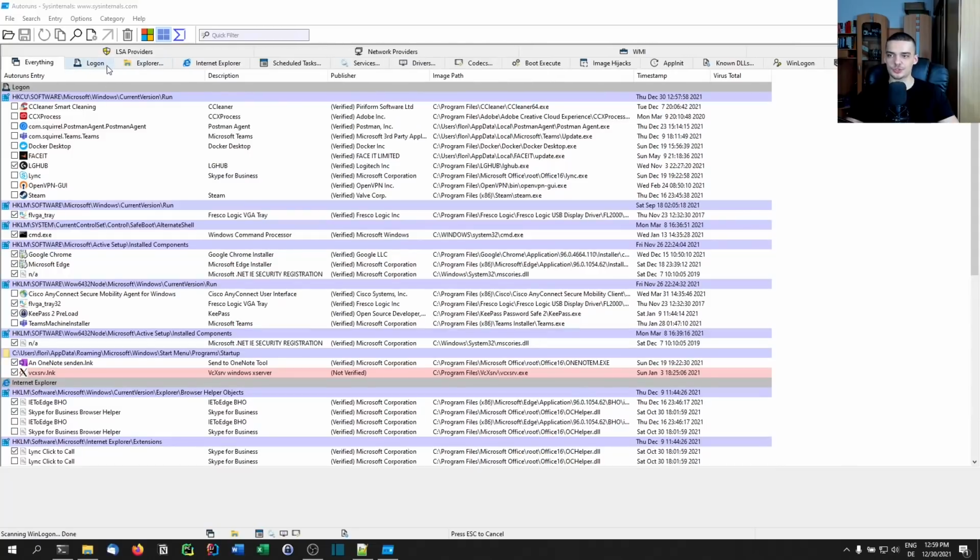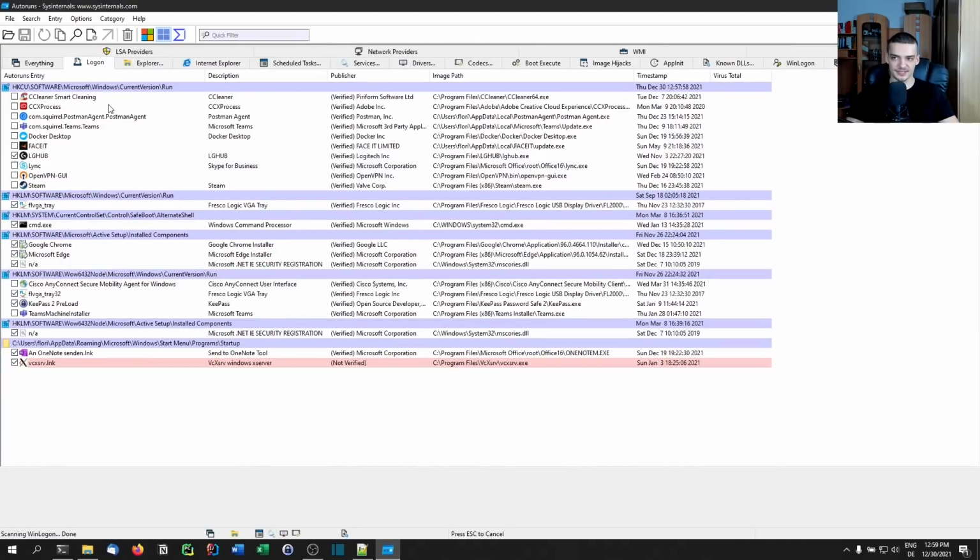So Autoruns shows you, first of all, what happens at the logon. So what happens when you start the computer. You can see in my case, it opens up the Logitech hub. You can see it opens up a VGA tray that I use for my third monitor here. It opens up some other applications. You can uncheck them. You can check them here to enable them.